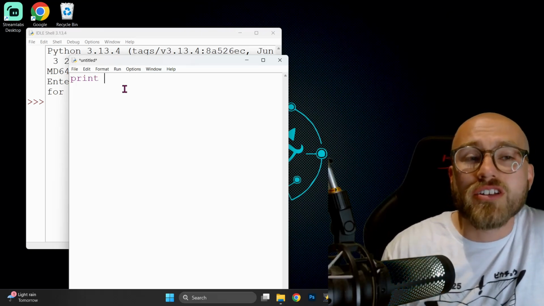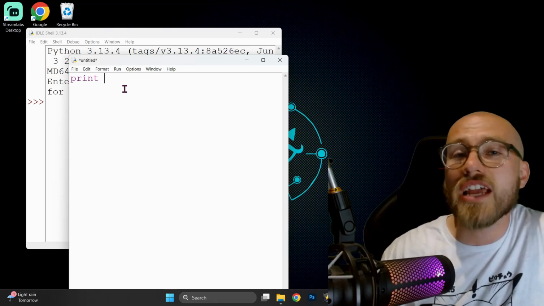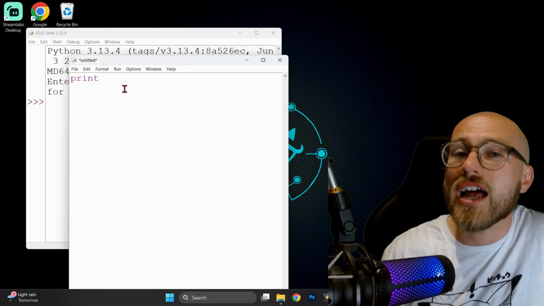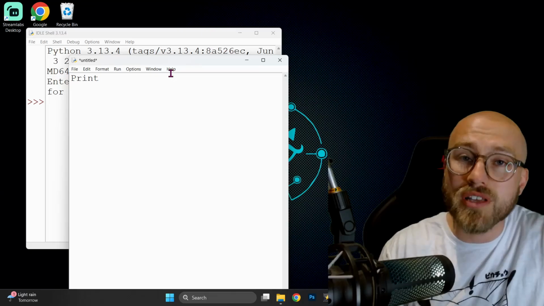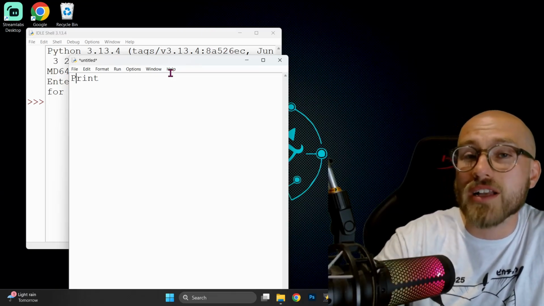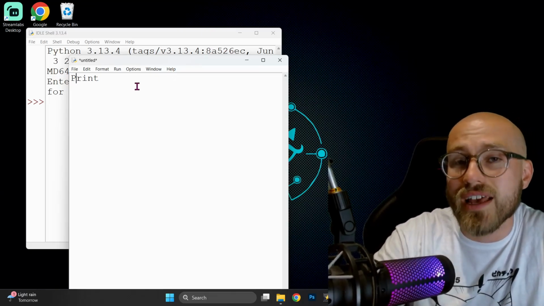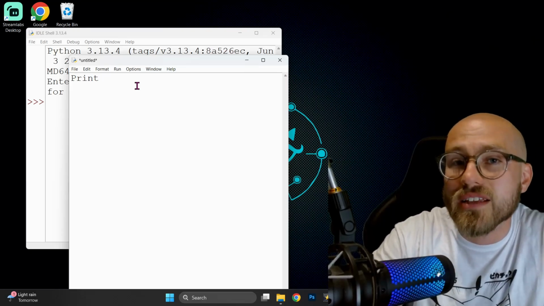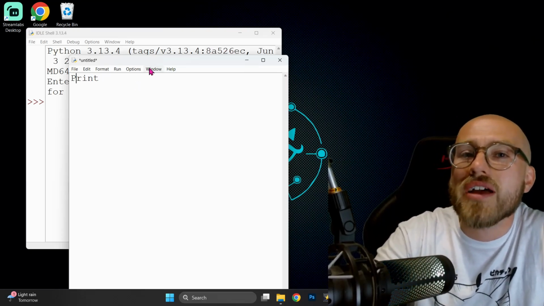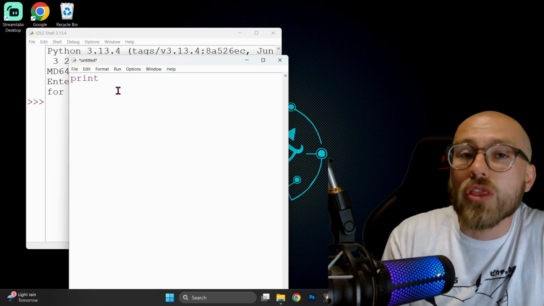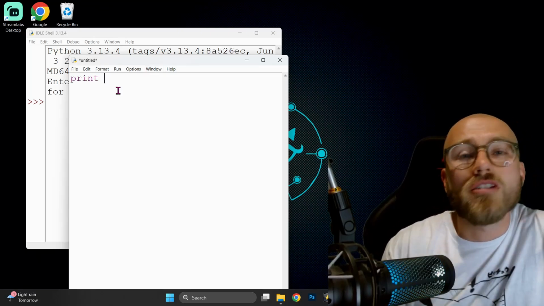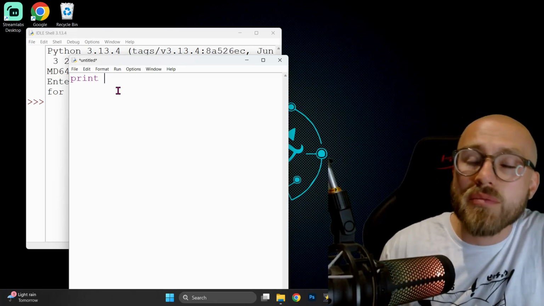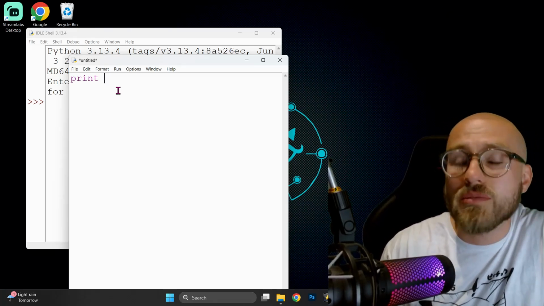We type the word print and you'll notice it's changed color. If it's changed color, it means you've spelt it correctly and you've used all lowercase. If you put a capital P, you'll notice that it's changed back to black. That means Python doesn't recognize it anymore, which means it's a mistake, also known as a syntax error. A syntax error is when you've not followed the rules of the programming language. So Python syntax would be having print all lowercase and we spell it correctly.